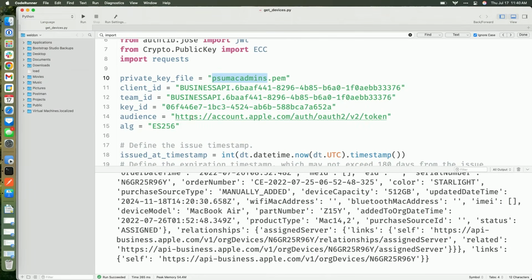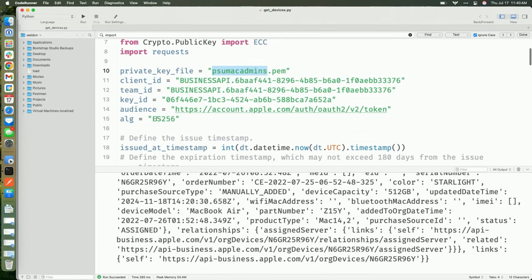The URL that you're hitting, the audience for this signed assertion that you're going to make, is included in there, so when you send it, it's recognized. And the algorithm that it requires is ES256. Okay, so all these details are used so that you can create the assertion, and then you're going to sign that assertion with the private key that you downloaded from Apple.